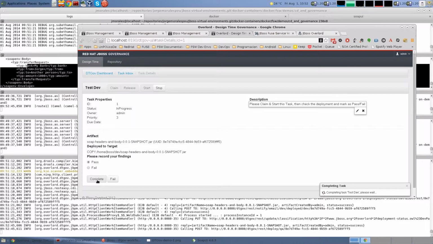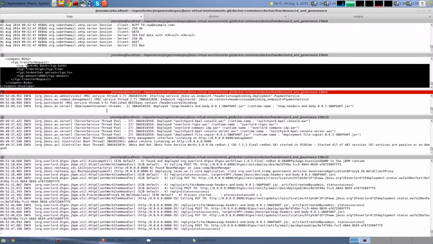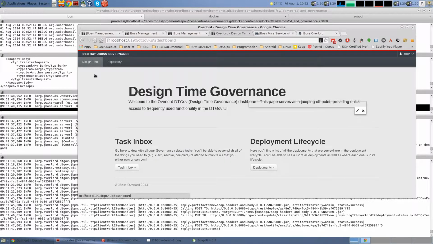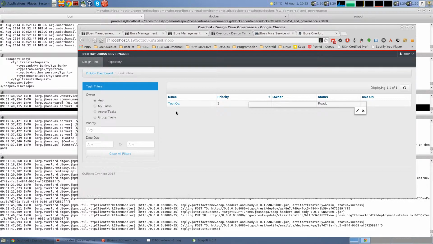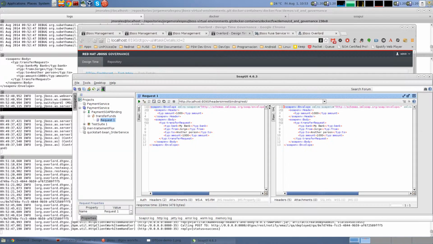Once I pass it as a developer, it will trigger the workflow, promotion to the next environment, and now it's deploying to the second environment. We see that it's been deployed to the second environment. Okay. So if we go to the task inbox again, you can see now that the artifact is classified as test QA. Okay. You can go there, claim it, start. I will work on that.